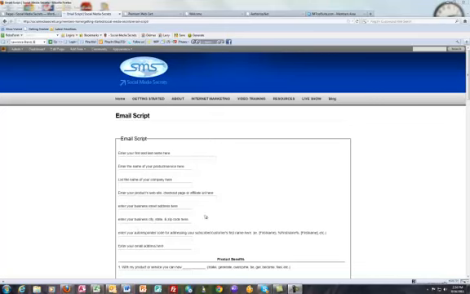Okay, what we're doing here is setting up your email script. Before I get started, I'm going to show you a step-by-step method on how to get your email script set up. But before we get started, I want to stress how crucial it is to have an autoresponder. I can't stress the importance of it enough.